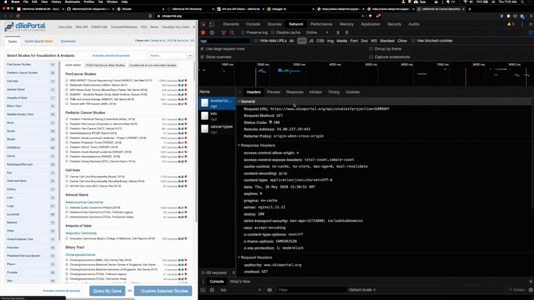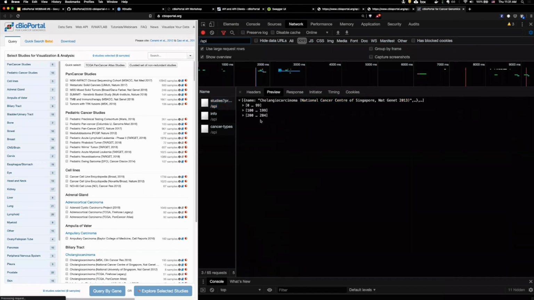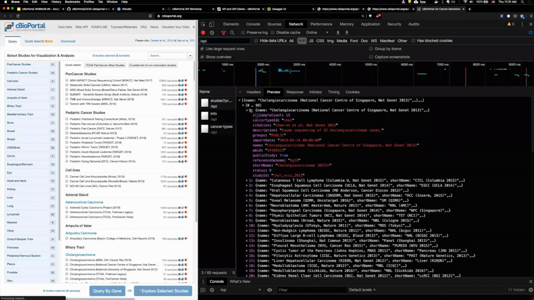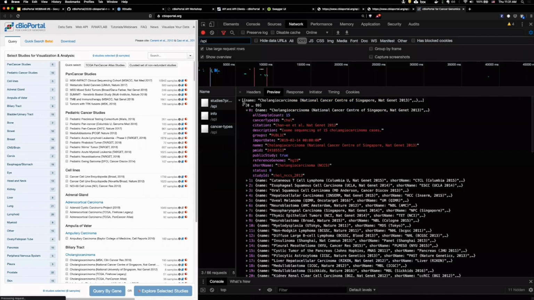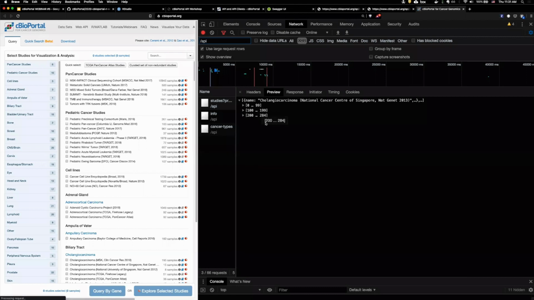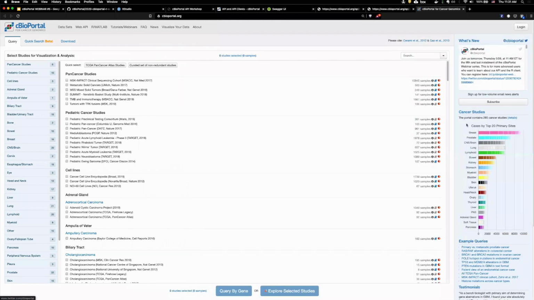You can, for instance, click on this one, and you'll get this response, right? So all the studies are here. This makes sense: the name of the study, the cancer type ID. Let's see, can we go back? Yeah, so you can see there are 285 elements. It says 284, but it starts with 0, so there are 285 elements in total in this object. And we can see here that the portal contains 285 cancer studies.